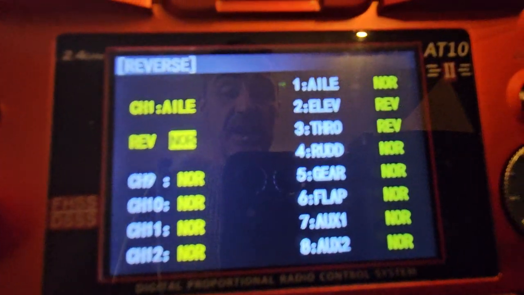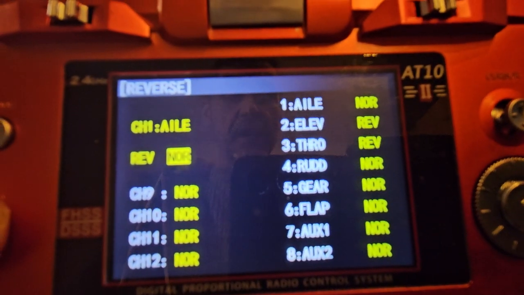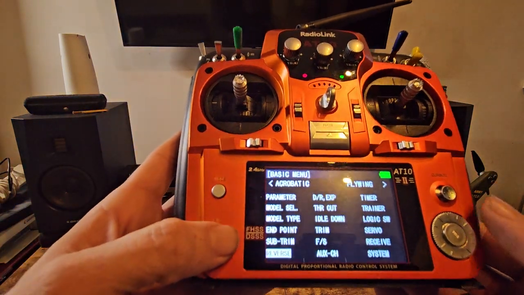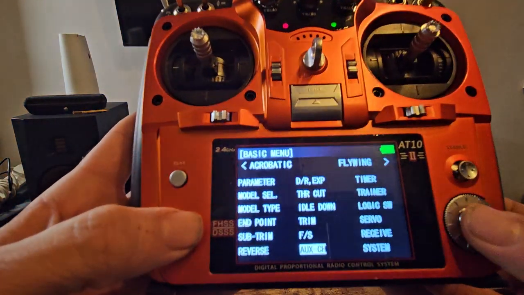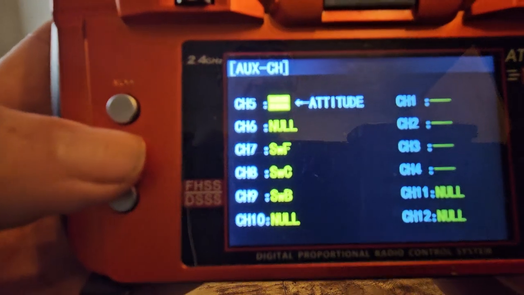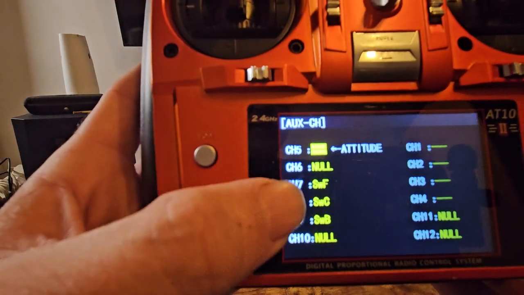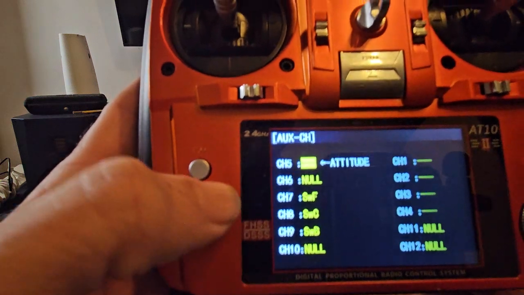Reverse points. Again, on that one, only 2 and 3 are reversed. Again, you've checked this in the software, so you should know that's working. So you've checked your auxiliary channels. Check your auxiliary channels are right, and you've got the right switches. If your switches were not working in the software, put another switch to it.